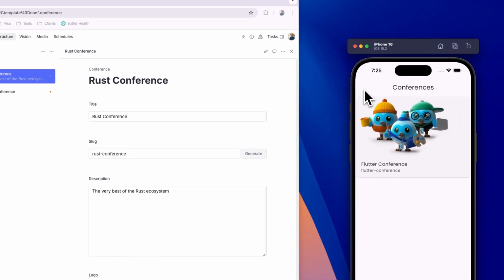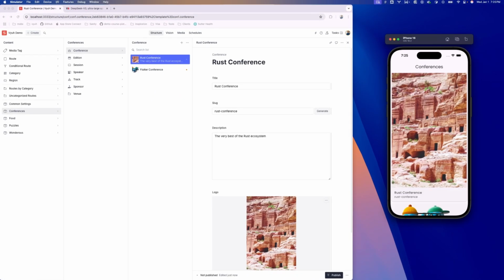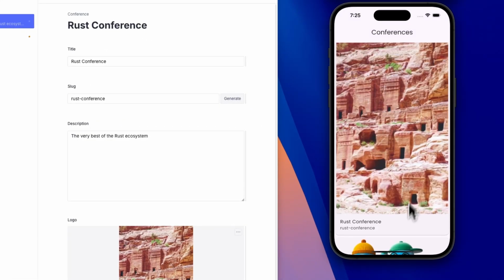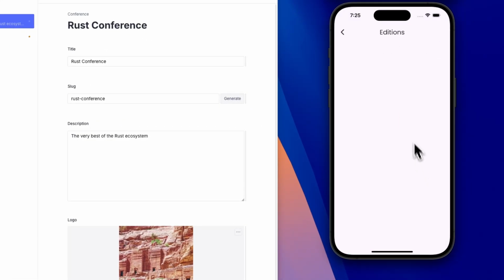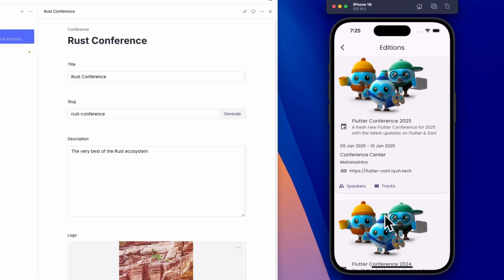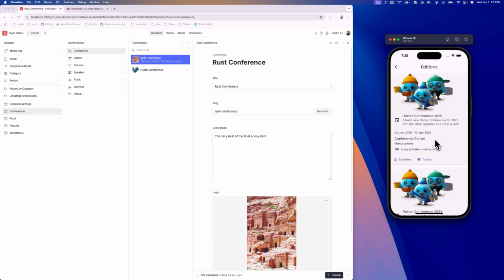So now if I go back over here, right, I'll reload the entire app, and you'll see the two conferences showing up, Rust conference and then this. Of course, when you tap on this, nothing happens because there are no editions for the Rust conference, so it's all empty. But of course, if I go into this guy, tap it, I can see all the editions. So you can see that I can very quickly manage the conferences from the CMS.